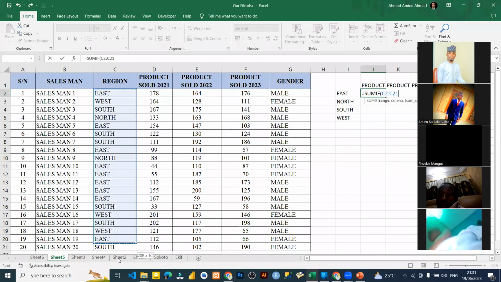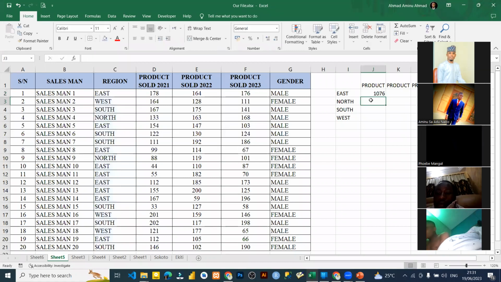Okay, let me just do it. So just highlight this, comma, then the criteria we are looking for, the east. So I'm just going to click on the east. First of all, I will highlight and lock this. Then I'll put comma. Then I'll highlight the last one, the sum range. Then I'll highlight this for the 2021. Press enter. It will give me this for the east. And I will drag it down to give me for all of them. That's what we are going to do.